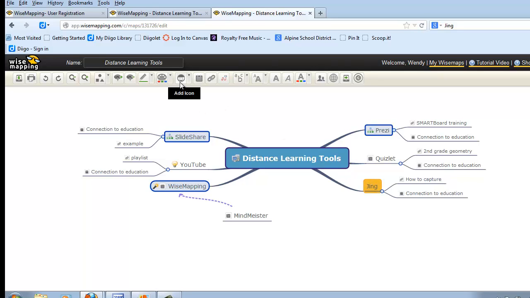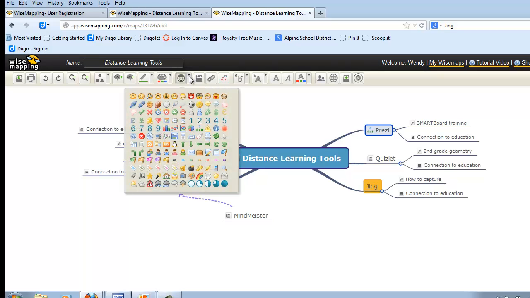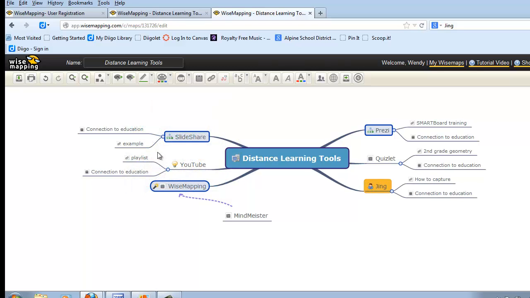The next thing is this tool here. So I chose the Jing tool or node and click here, and you can decide from this selection of icons to add to your topics. There is a limited choice, but they can dress up what you have. So if you want to choose one, you just click on it and it's added to your topic.